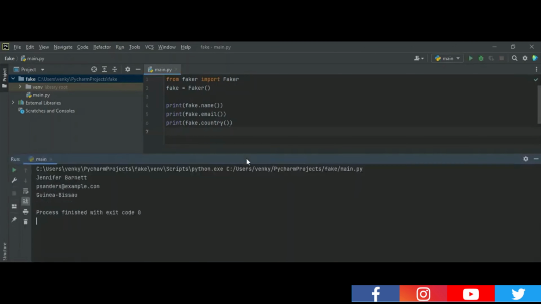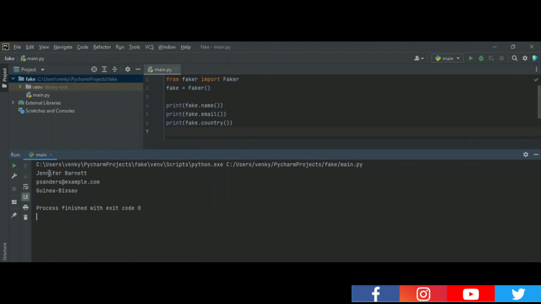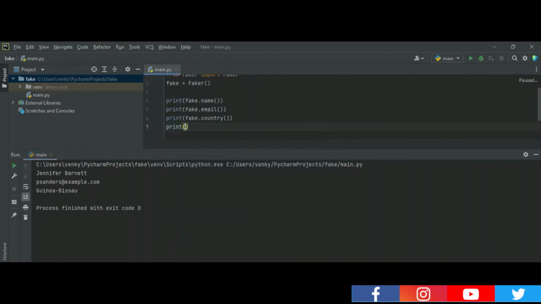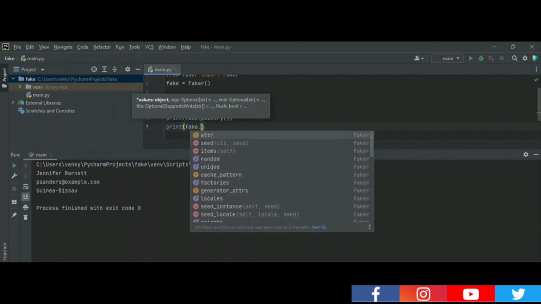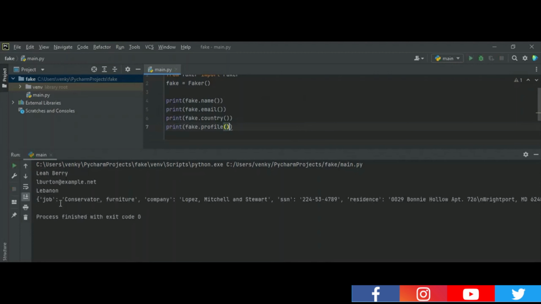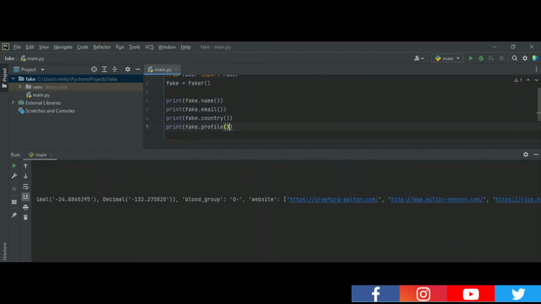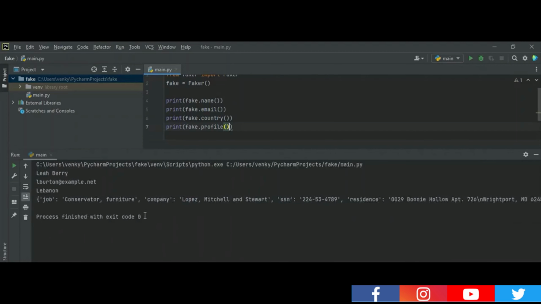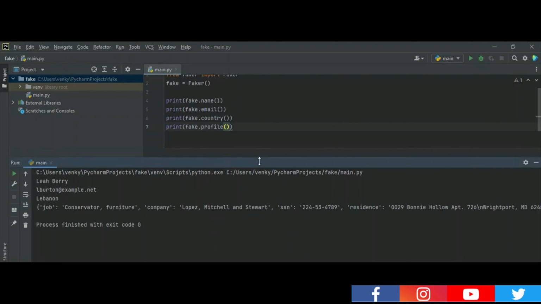There are no errors. So my fake name is Jennifer Barnett and the email ID is something, and this is the country. Now let me add another line, print fake dot profile. So let us see what happens now. So job, company, and everything related to the profile will be created without any complication. So this is it for this tutorial.